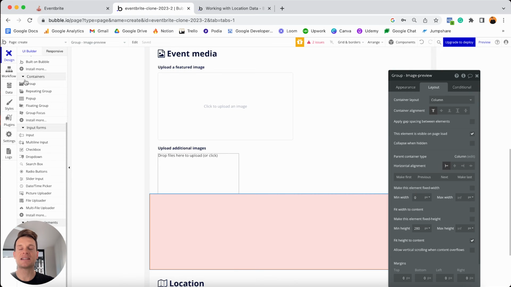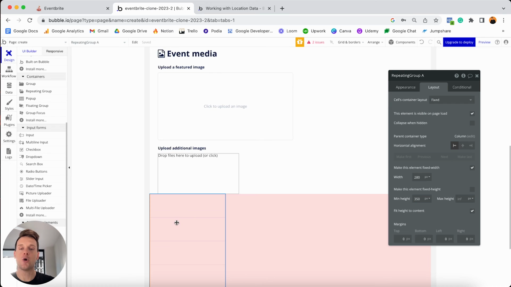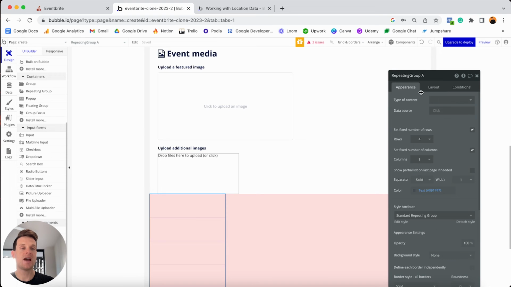So if we head to our containers menu, I'm going to add a repeating group into my red group. And like all repeating groups, the first thing we'll need to do is give it a data source so it knows which data or which list of things it should display. So we'll jump to our appearance tab. For the type of content here, I'd like to display a list of images. So I'm not going to reference a data type in my database. Instead, I'm going to scroll on down and you'll see the option to display a list of images.